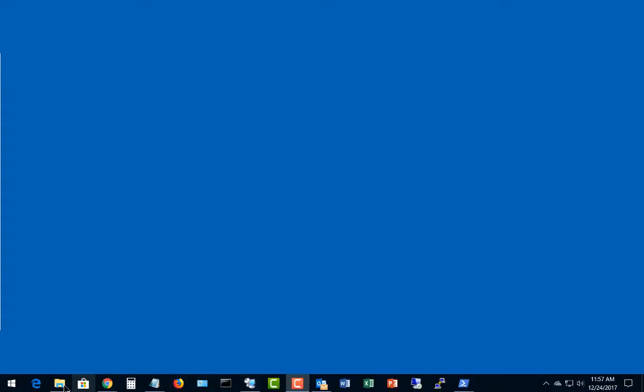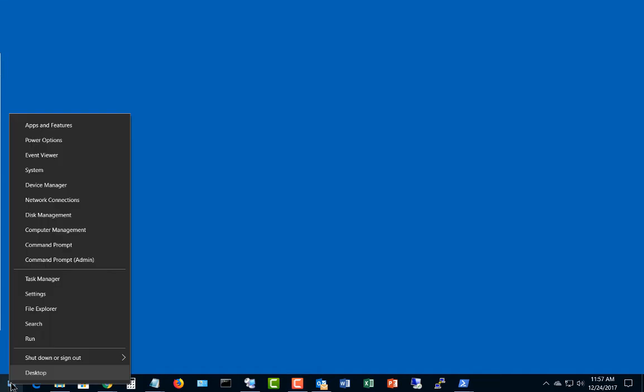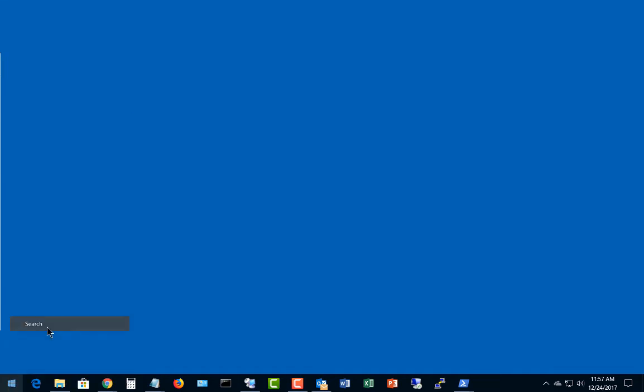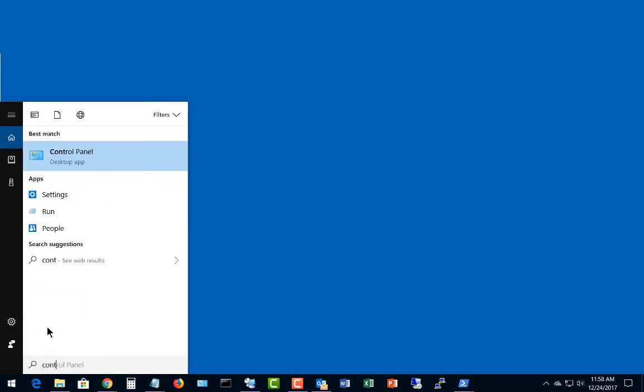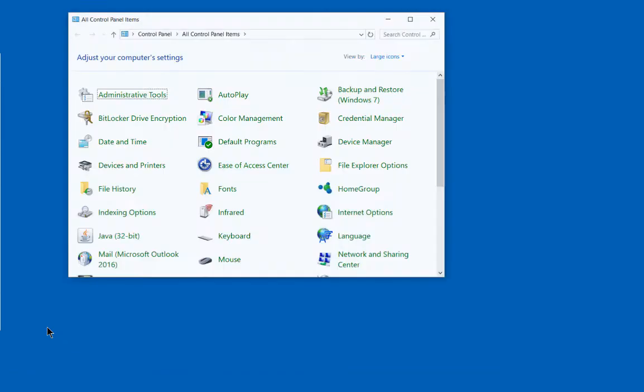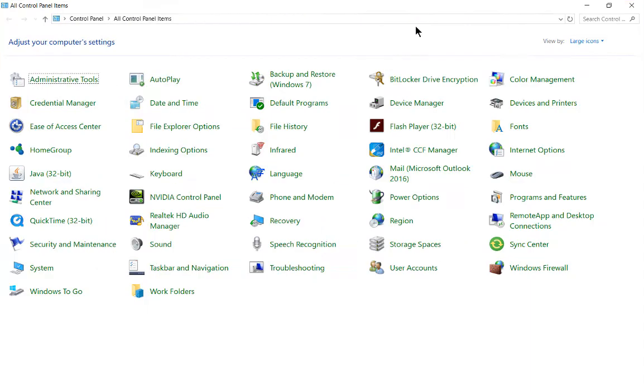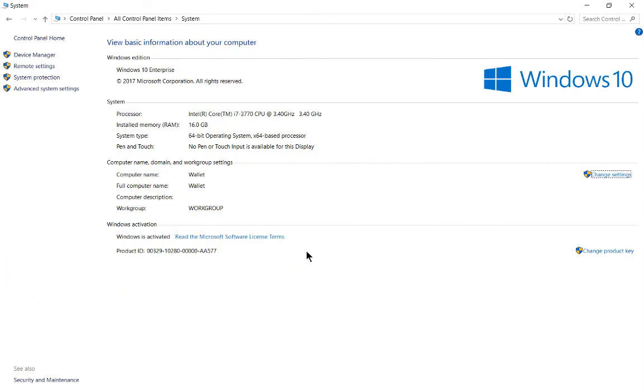In Windows 10, I'm going to show you how to enable remote desktop. So let's go down to the Start button in the lower left side, click on Search, and just type in Control Panel. There's our Control Panel. And from here, we're going to click on the System icon. And then we're going to click on Remote Settings.